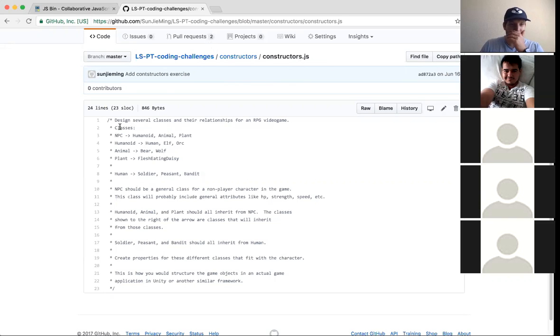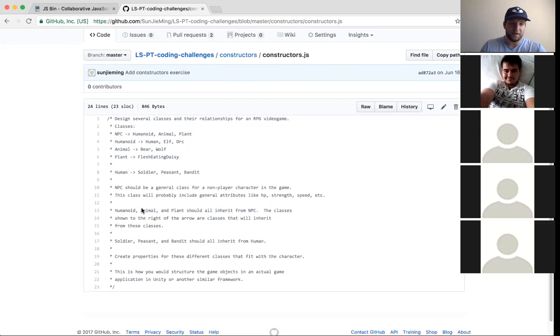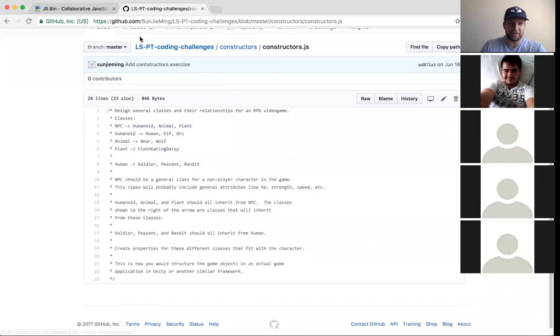All right, so let's go in and explore how we would do this. Essentially, it's kind of like a tree. It very much is a tree. Right here we'll say NPC will be a class, and this will be stuff that is shared across other classes. We'll have a humanoid class, an animal class, and a plant class, for example. And then with humanoid, we'll have humans.